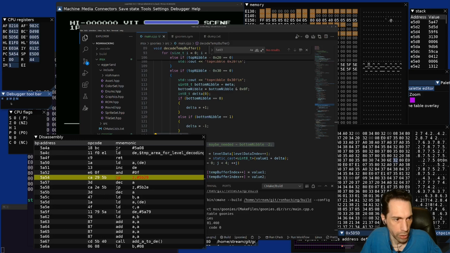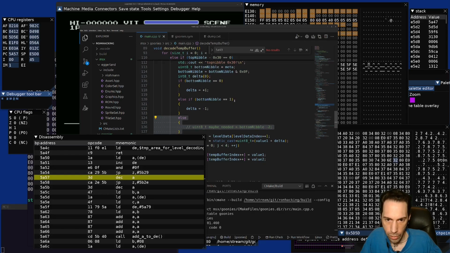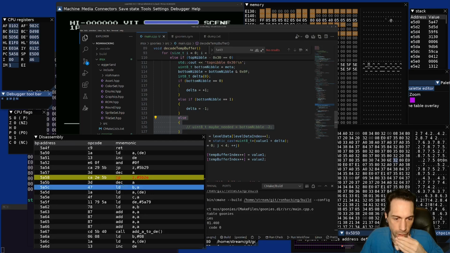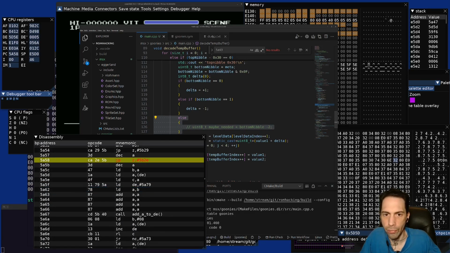So that doesn't happen. And we are decrementing the bottom nibble. Okay. Sure. And we're checking again if it's 0. So this might not be the best here to do an else if, because we have to do something after this, right? So if it was 0, in the case of 30, we would have jumped to 5B29. Okay, that's far away, 5B29.